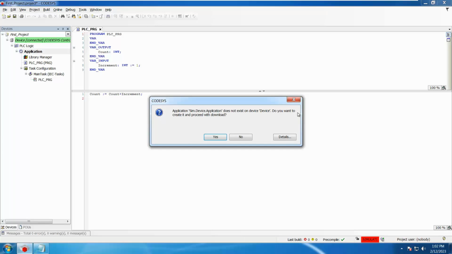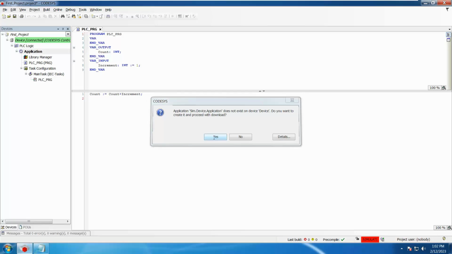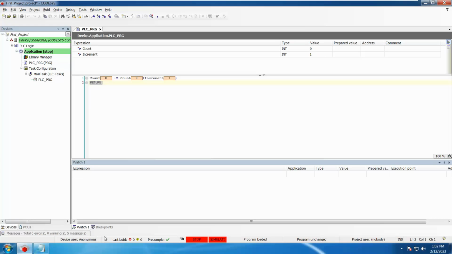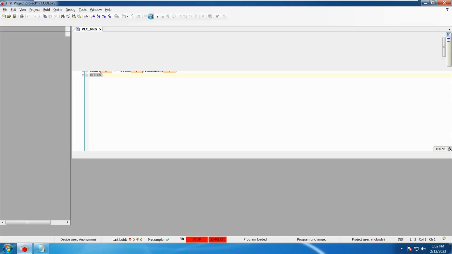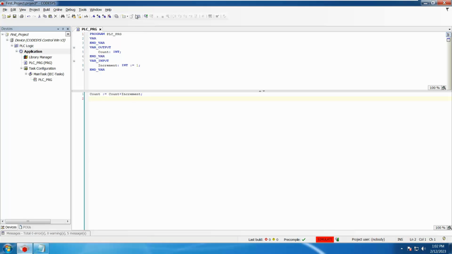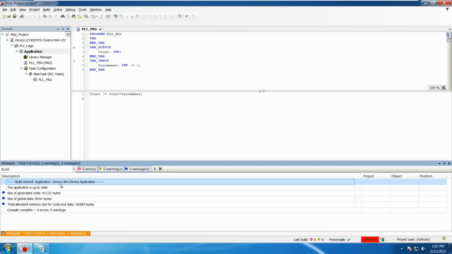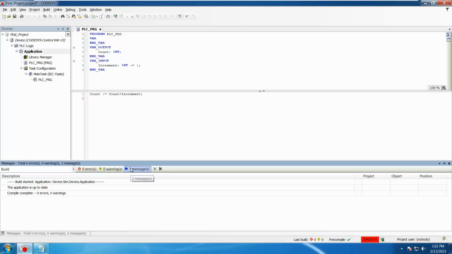Before we log in to the program, we need to build it. You can find the build option at the top of the program, and when you click build, the program will be built, and the messages we see at the bottom will show the errors, the warnings, and the messages. The errors are the most important. You need to remove the errors from your program before you go to the download or login situation.